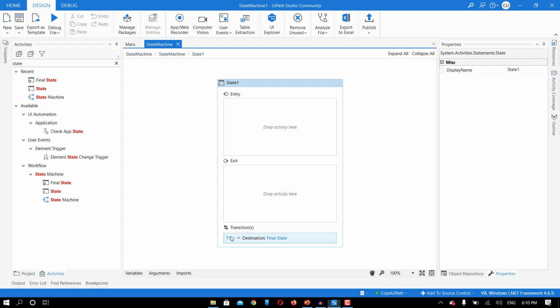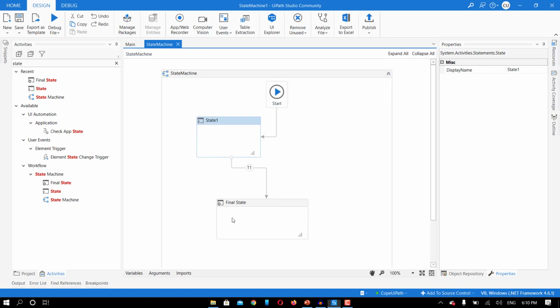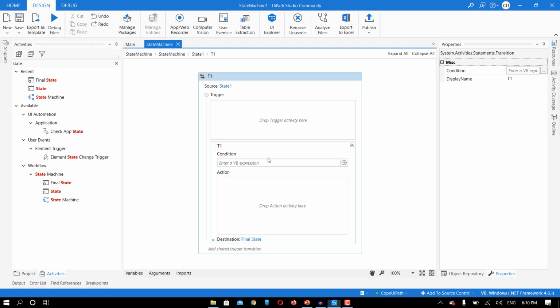Now we have a transition. Transition means if I have to move from this state to this state, on behalf of which condition I will move, that thing we can define in the transition. If you go into the transition, here I can define the condition, and this will be the trigger. Okay, and this will be the action. If you have to perform any action, then we can do it here.